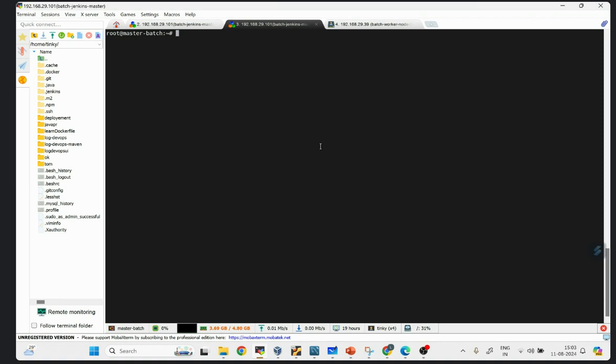Yesterday we learned about container networking, like how we created the bridge network and how we connected and disconnected. That we have learned, right? So today we will see how one container talks to another container, and how we can ping from the host to the container and from the container to the host machine. So let's start.